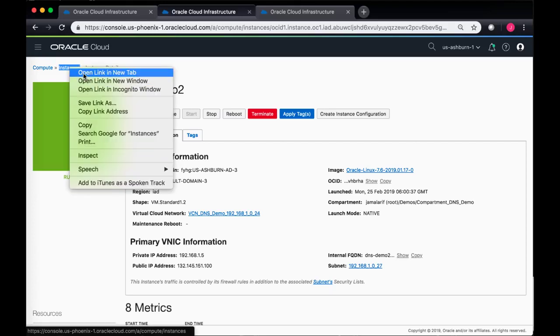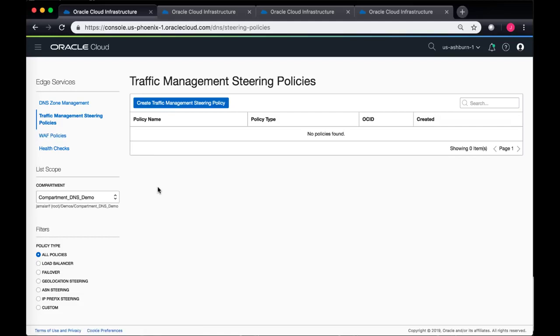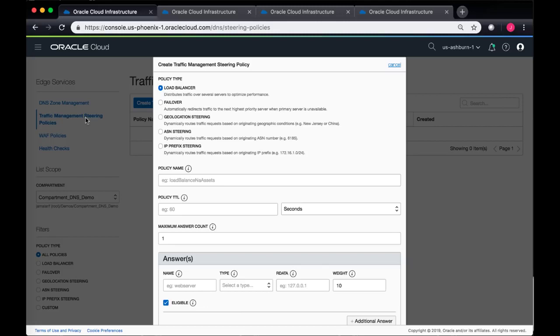I'll open up the instances in each of the tabs so that I know the public IP addresses that I'm going to use in the A records that I'm going to create. And let's go back to traffic management. Once you are at the traffic management steering policy, click on create traffic management policy, and it gives you 5 options for the policy type that you want to create. These are the 5 policies that we went over in our slides as well: load balancer, failover, geolocation steering, and then ASN and IP prefix steering. Let's start with failover steering.